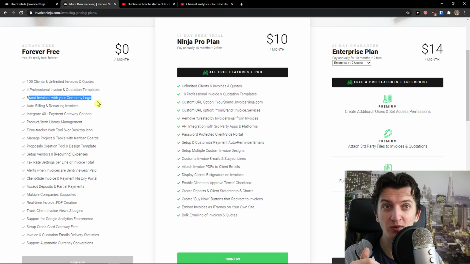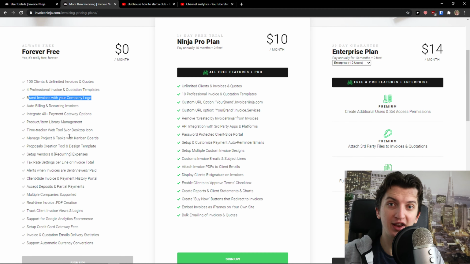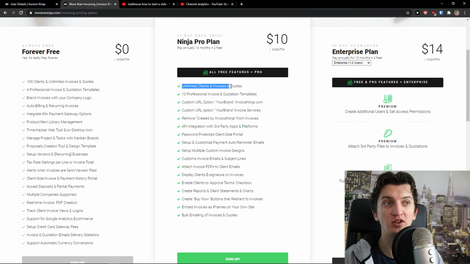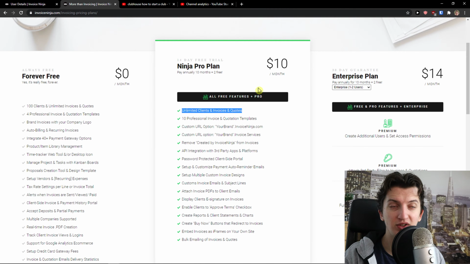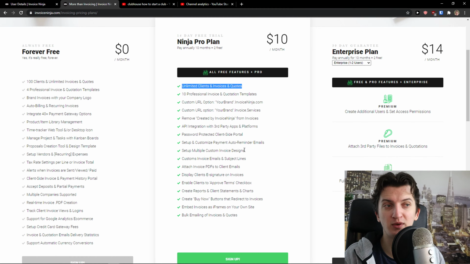Then you're going to see brand invoice with company logo, and even when you use the forever free account, it's good, it's really good. But then let's say that you're going to have 200 clients and you need the Ninja Pro plan, but even then the pricing is okay. It's not so expensive compared to Xero or QuickBooks.